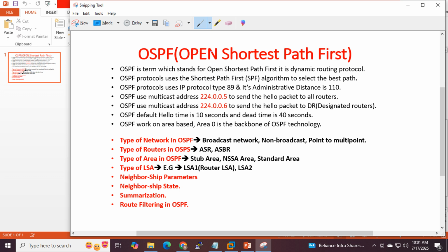OSPF stands for Open Shortest Path First, and it's an IGP dynamic routing protocol. IGP means Interior Gateway Protocol. It uses the shortest path first (SPF) algorithm to select the best path. OSPF uses protocol number 89 and administrative distance 110.